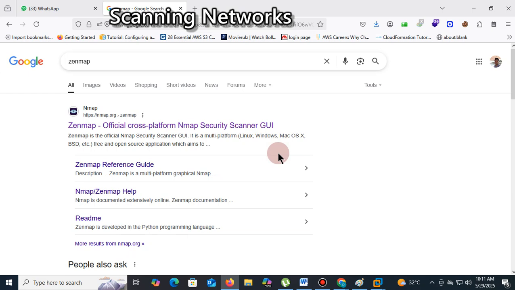Then here I want to do the scanning. Here this Zenmap is a tool which is a graphical version of the Nmap. Whereas Nmap is a command, all the Nmap you need to type the commands only. Here we use the Zenmap. Okay, this Zenmap is a graphical interface of the Nmap.